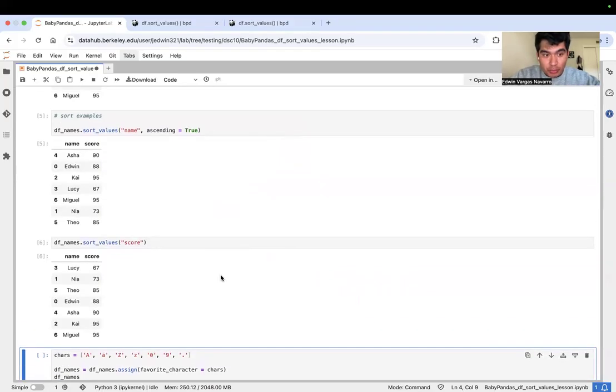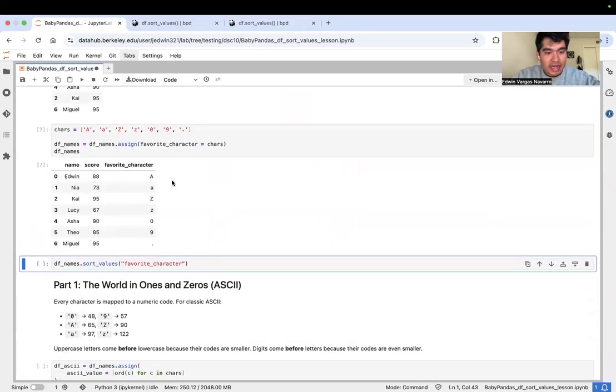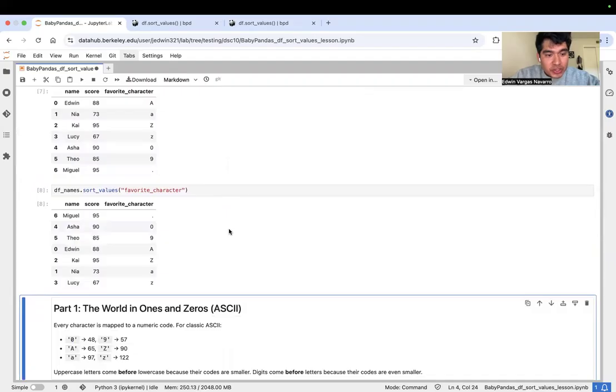Okay, but now let's introduce the problem where I give some additional characters. Let's say every single person on this data frame has a favorite character, and it so happens to be very different, right? There's A's, there's Z's, there's 0, 9, and a period, with uppercase and lowercase in there as well. And if I were to sort by this favorite character, you'll see that the period comes at the top, then we have the numbers, then we have the uppercase, and then we have the lowercase with alphabetical order being preserved within these two rows. But why does this happen?